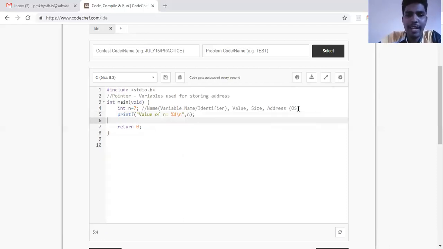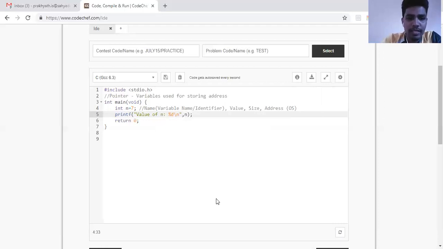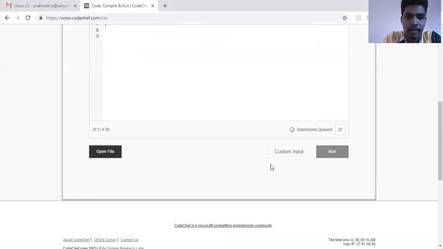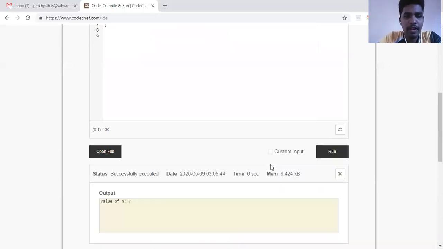When I execute this line, it prints the textual data value of n colon, and when it gets %d, it searches in the argument list. In the argument list we have given the name, so it uses this name to search the memory locations, that is, which memory location has the name n. When it finds the name n in that memory location, it gets the value and displays it on the screen. So when I run this program, as you can see here, the value is being displayed.